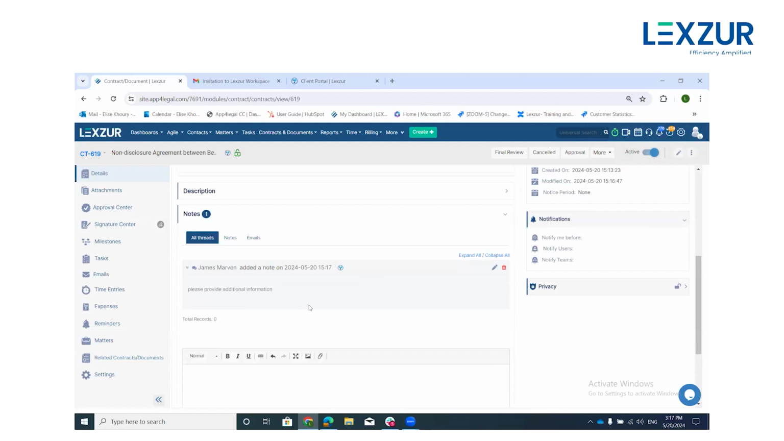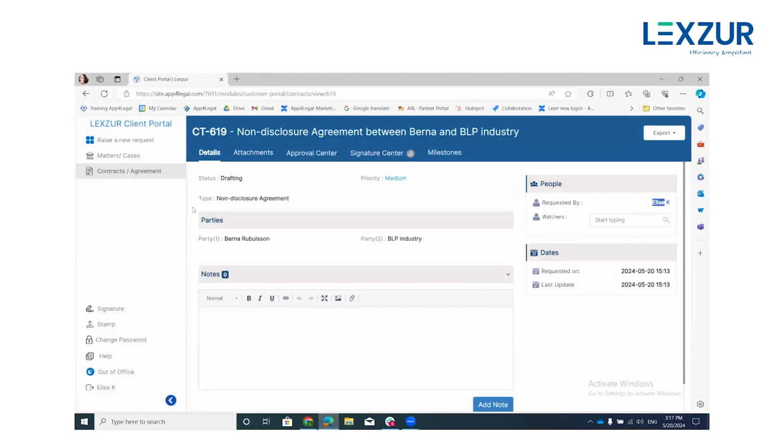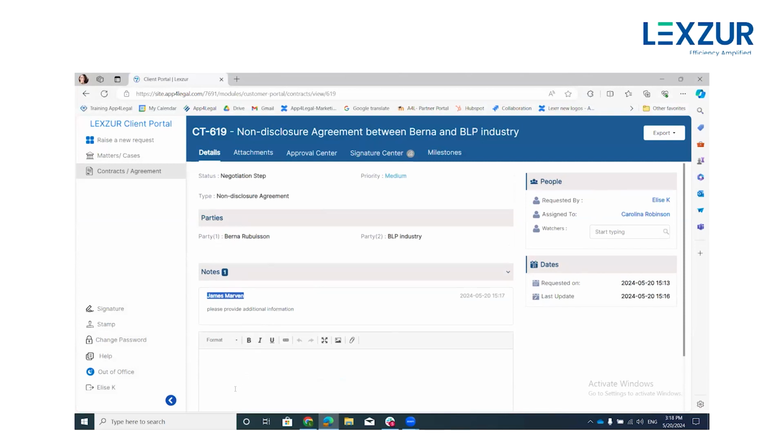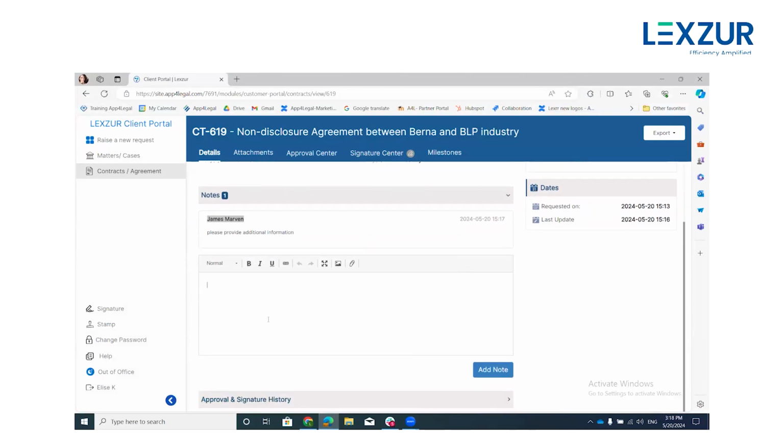So if you are the requester, because I'm testing, I'm doing this example and I'm the requester, I will, of course, receive an email notification and I can access the note added by James automatically from my portal, as you can see here. And I can reply to James' comment automatically from my portal.